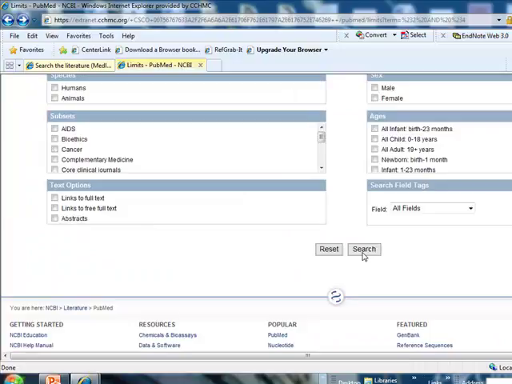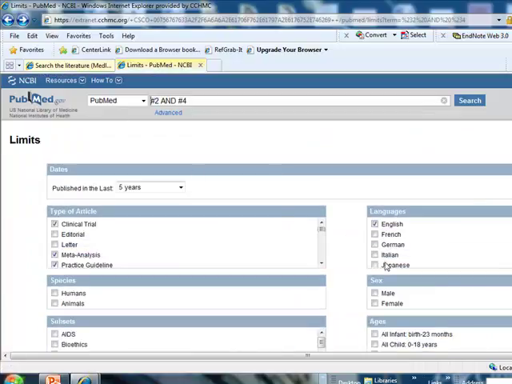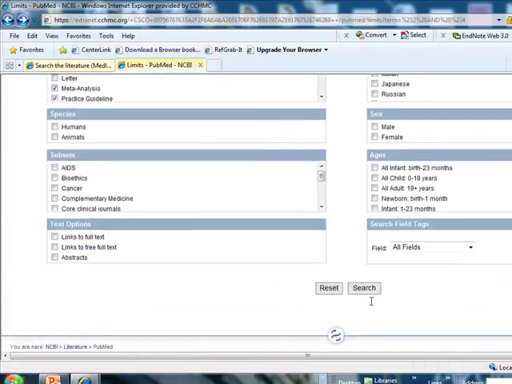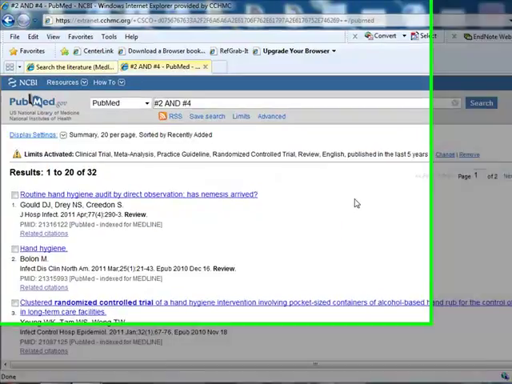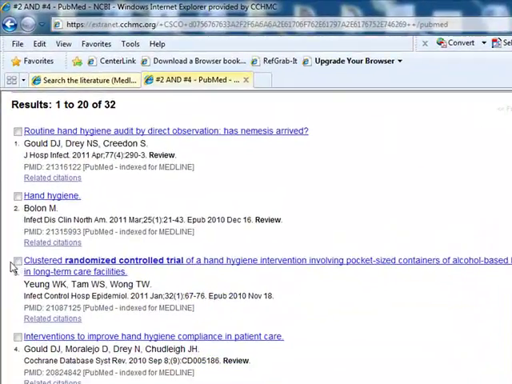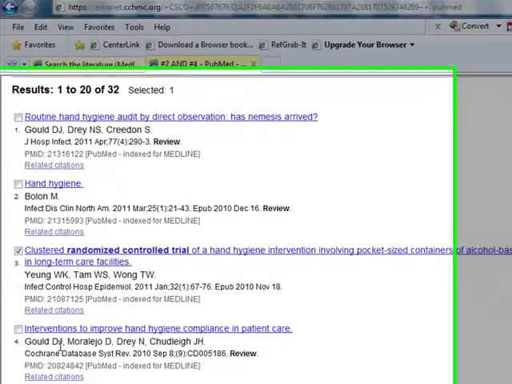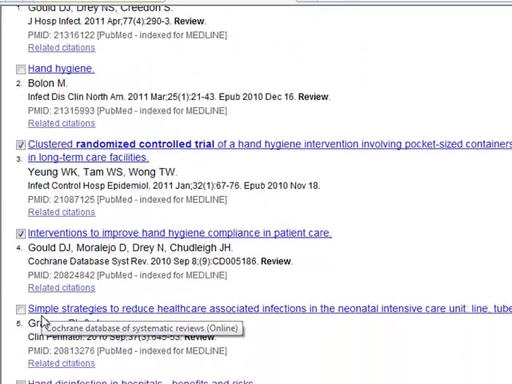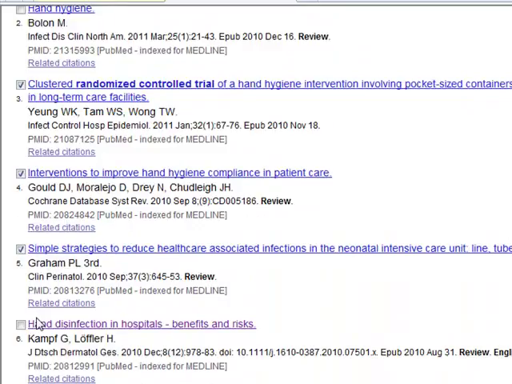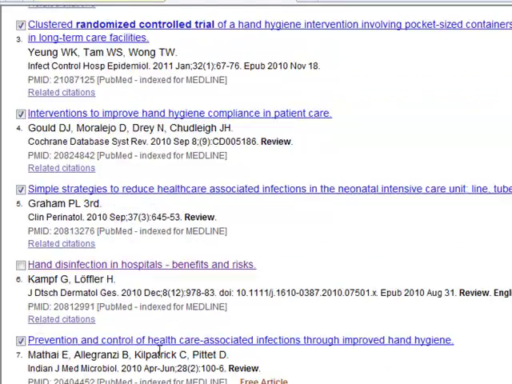and look back in the list and check off any of the boxes of references that look good to me. And I can do this here. There's another good one. Prevention and control. So you just keep checking the boxes of the ones that look good to you.